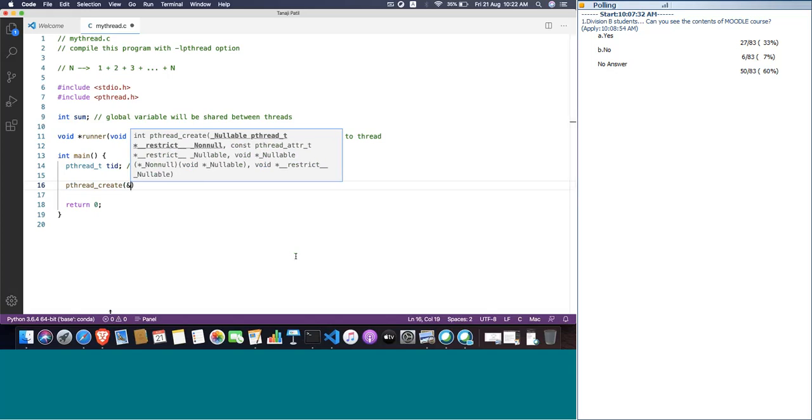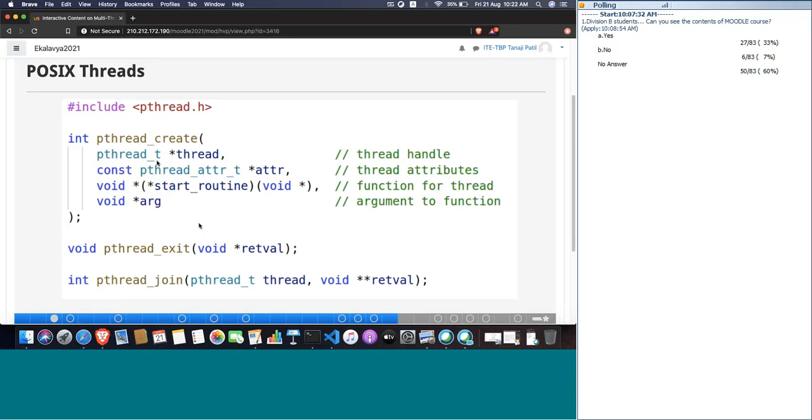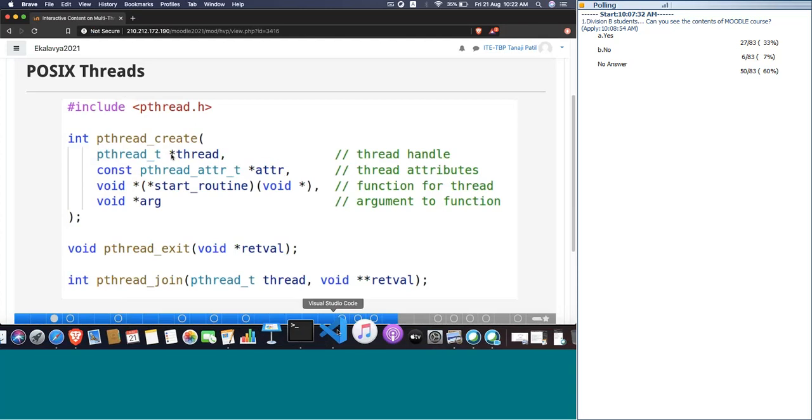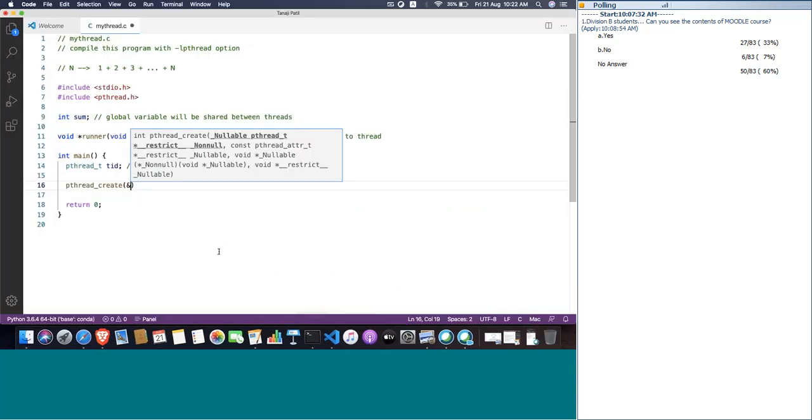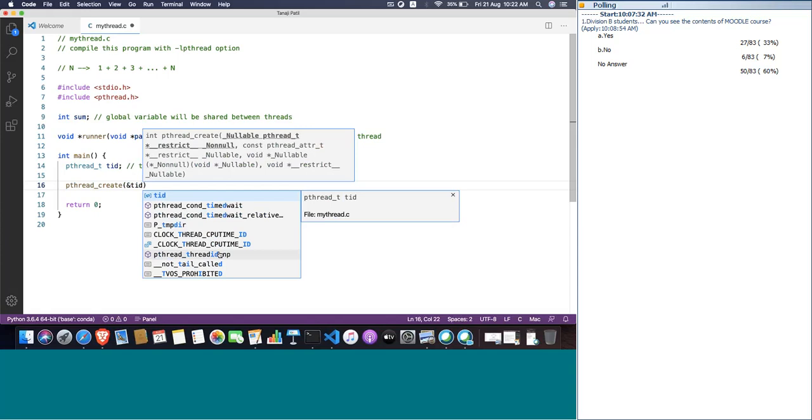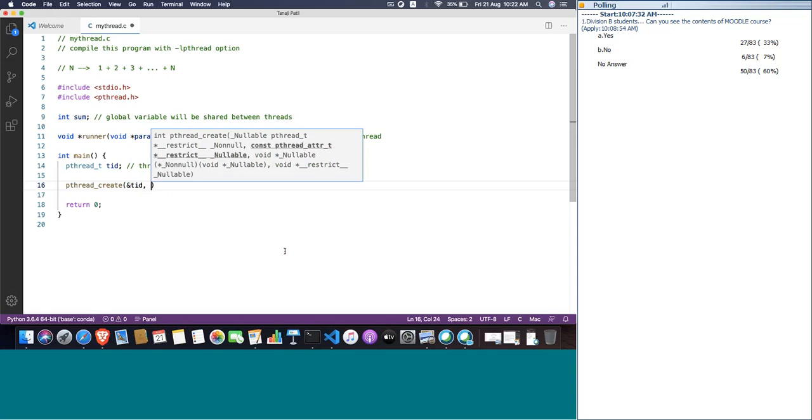If I go back to my presentation, have a look here. pthread_t star. Meaning of this is we need address. That is a pointer, right? So ampersand TID, because we already declared that part above. Okay. Next part is, as I mentioned, the thread attributes. Right now we'll keep it 0.